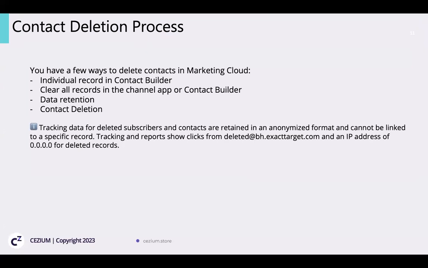So what are the ways we can use to delete contacts in Marketing Cloud? You can delete individual records in Contact Builder. You can clear records from Channel app or Contact Builder. You can use data retention settings when you create data extensions. And the last point, you can just perform a contact deletion.